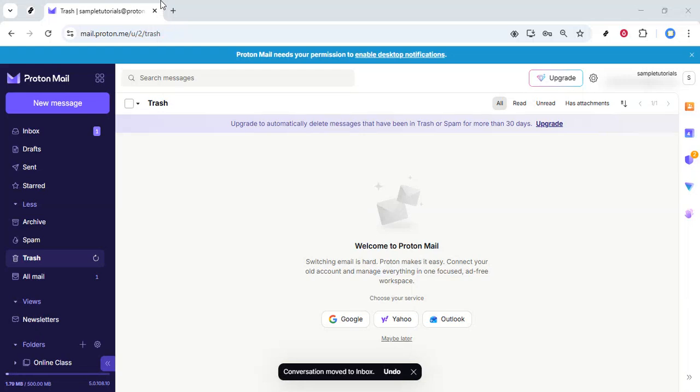Today, I'll show you how to search Protonmail so you can quickly find the messages you need without wasting time scrolling through your inbox. We'll keep this simple and focus on the basic search tools built right into the Protonmail interface. By the end, you'll know exactly where to go, what to click, and how to run an effective search.